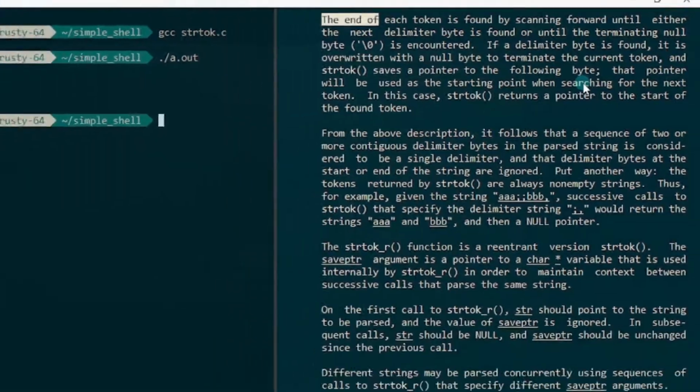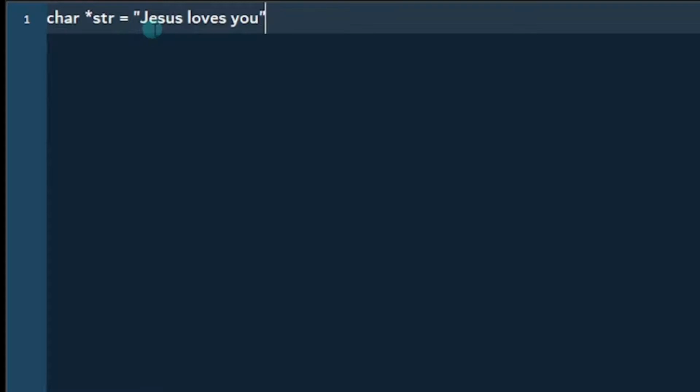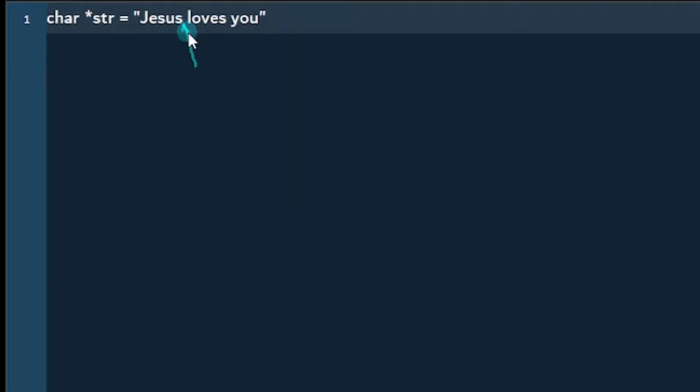So in essence, what happens is this. Strtok basically scans through this string until it encounters either a terminating null byte or a delimiting byte. So in our case, after S in Jesus it is going to encounter a delimiting byte right here, being a white space as we specified. Then strtok will store the address of the next non-delimiting byte, which happens to be L in this case. And when it does that, it's going to modify the original string by inserting a terminating null byte right here in place of the delimiting byte.